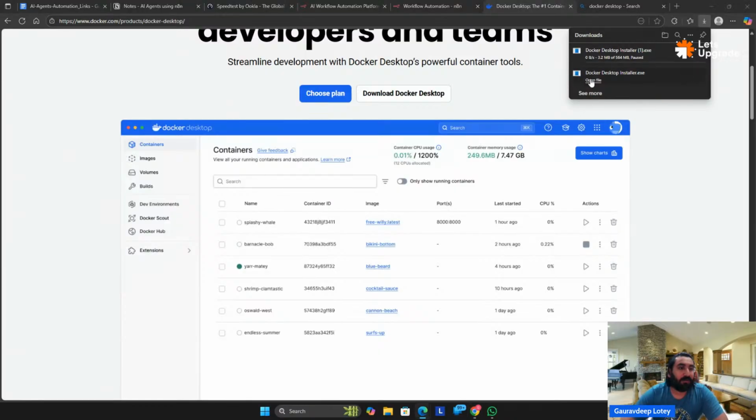Let us go for Docker setup installation. I have the file with me. Okay. Let me click on open.